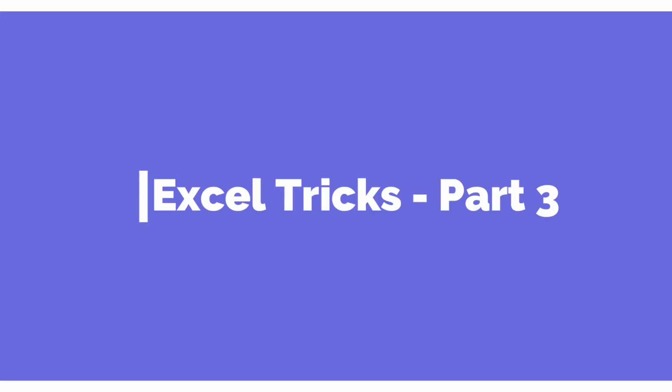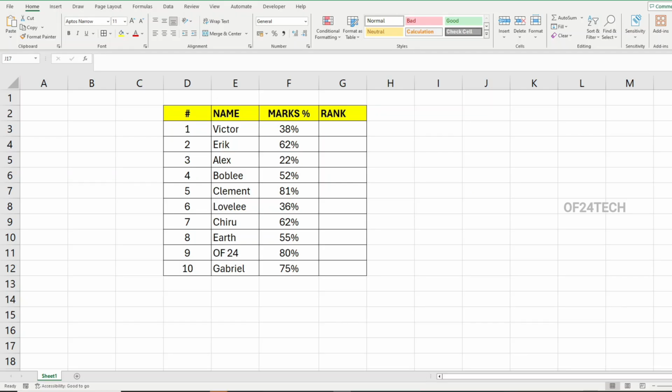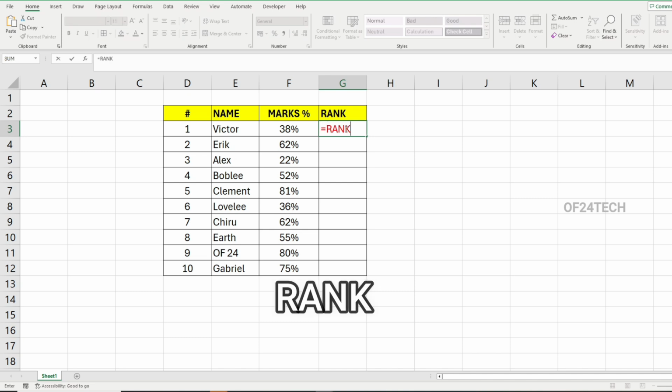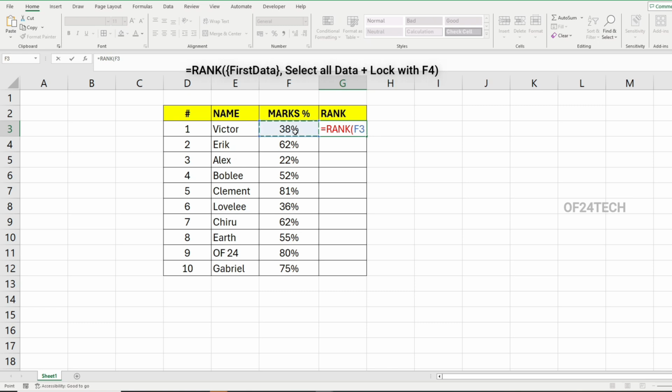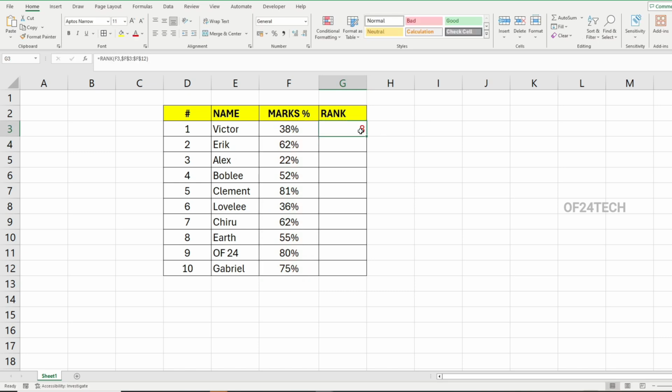To achieve this task, we can use a function called RANK. Select the first cell and type =RANK and then open the bracket. Select the first data, then put a comma, then drag all the data you have, then press F4, close the bracket and press Enter. Here you go. Now just fill down to finish all the ranks available.